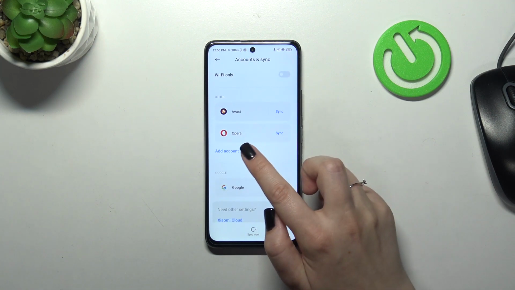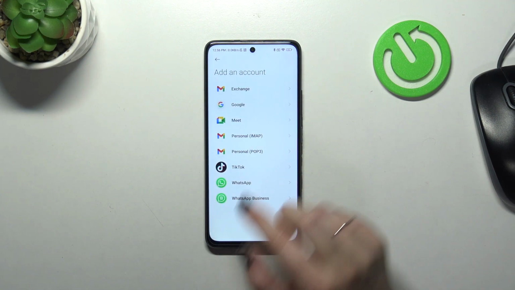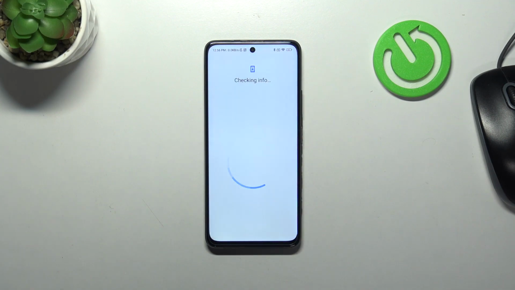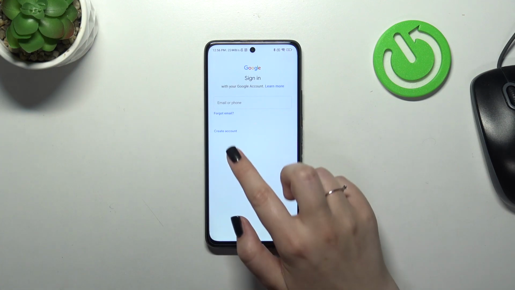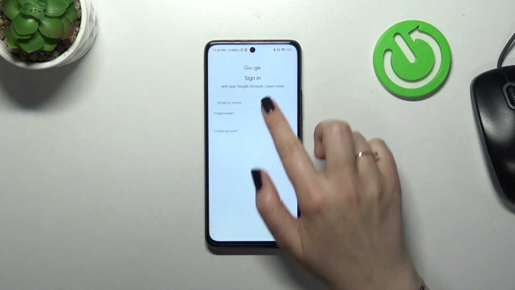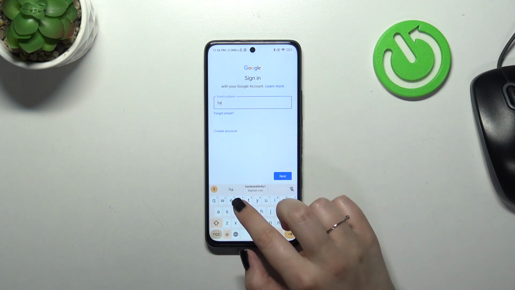but maybe let's start with adding a new one. So let's tap on add account, choose Google, and make sure that you've got the internet connection because it is required. And from this step we can either create a new account if you do not have your own yet, or simply type your email or phone. So let me do it.